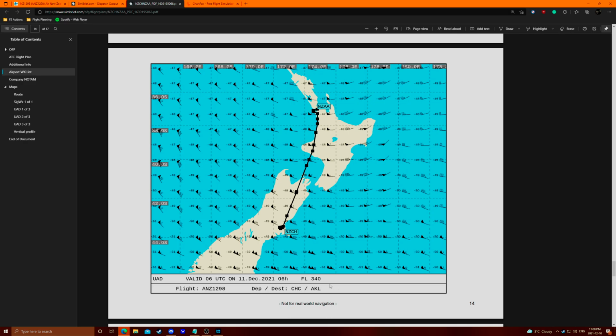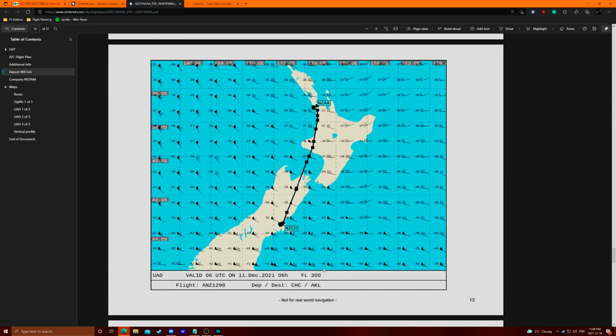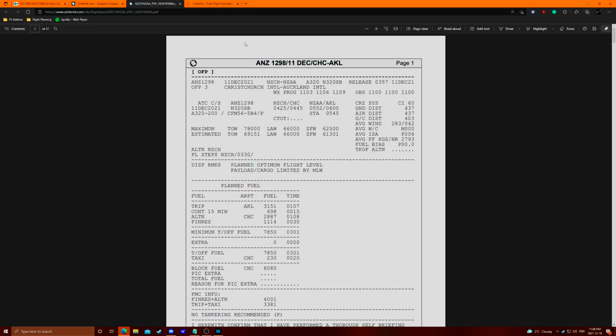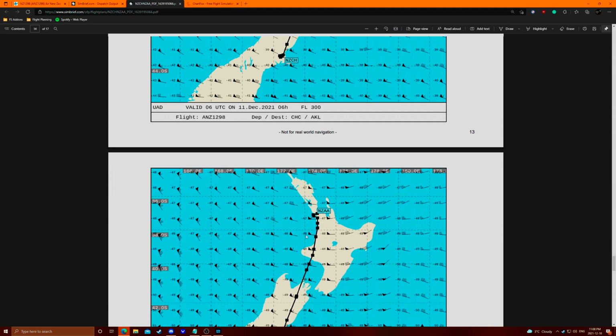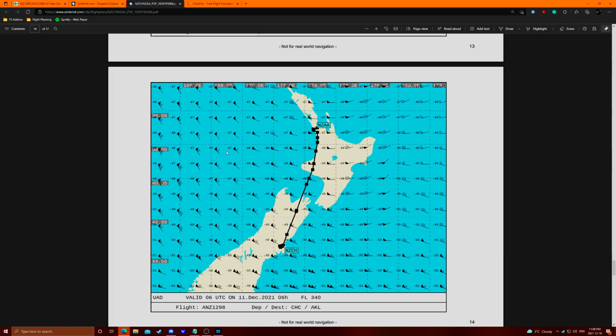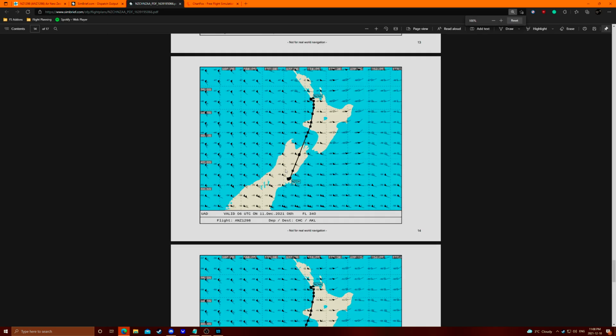There's also different levels, so that was at flight level 300, and we can go ahead and confirm our flight level is at 330. So we want to look at the chart for 330, or the closest one, which is going to be 340. And yeah, for the most part, crosswind. We're going to be hit by a crosswind the entire flight. So that's really useful information to have on hand.